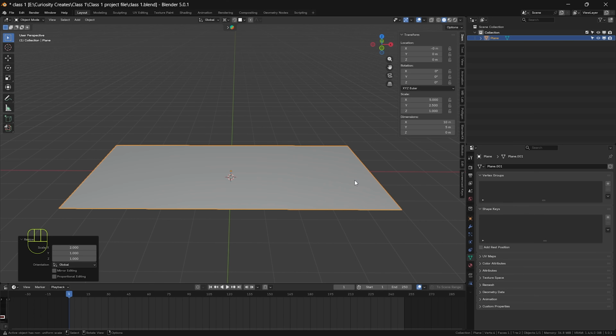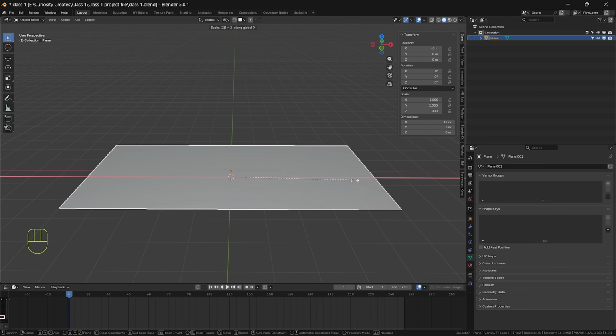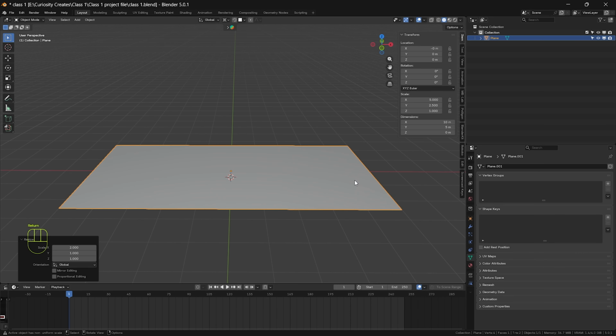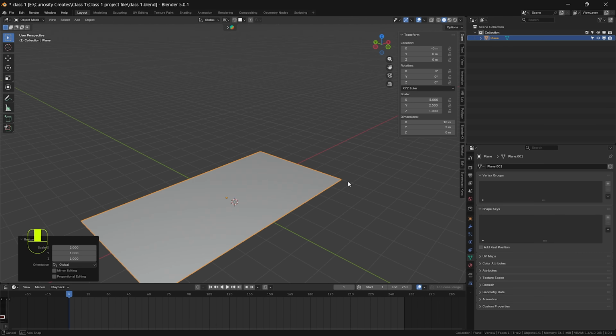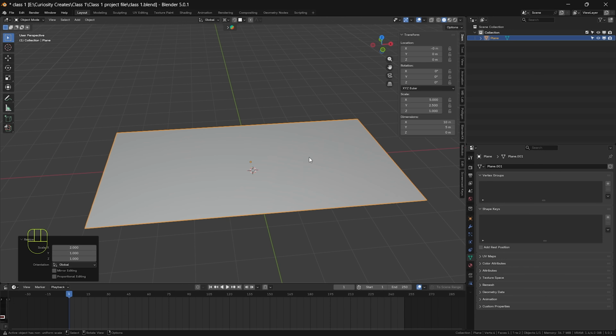Let's do that one more time, just in case you blinked. Press Ctrl Z to undo. Now watch closely. Press S, tap X, and type 2. The plane stretches perfectly on the x-axis. Hit Enter to confirm. Now rotate your view and get comfortable because we are adding a buddy to this scene.